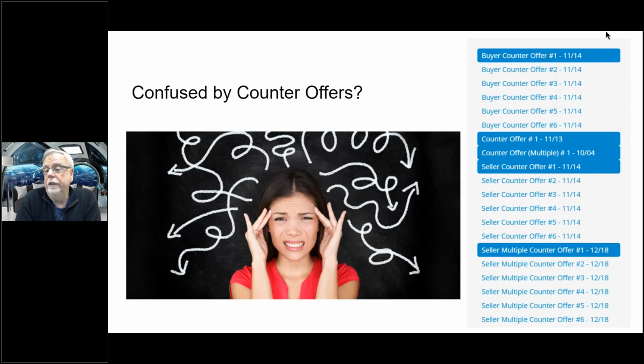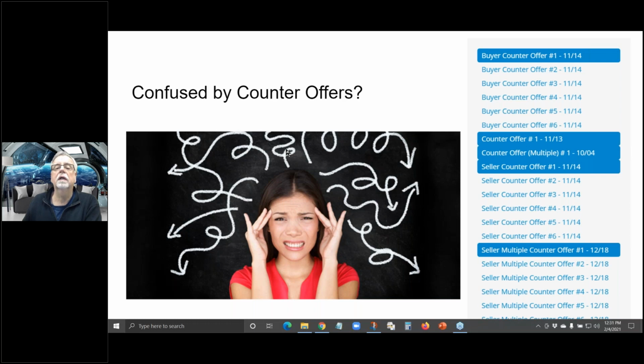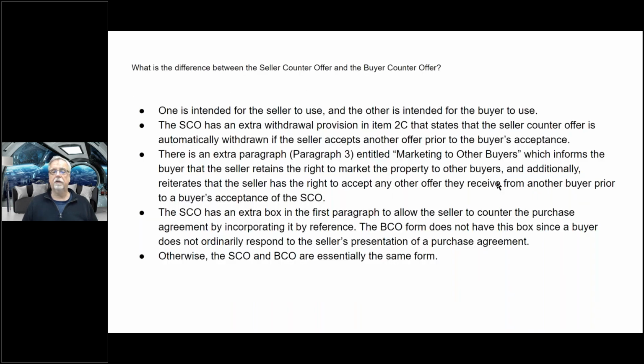So, are you confused by counteroffers? If you go through the Zipforms, you're going to see that there are a lot of different counteroffers. There's the counteroffer, the buyer counteroffer, the multiple counteroffer, the seller counteroffer, the multiple seller counteroffer. They're numbered 1, 2, 3, 4, but when you open them up, the number isn't necessarily there. So the purpose of today was to go through the counteroffers, talk about contingencies and things that are related to that.